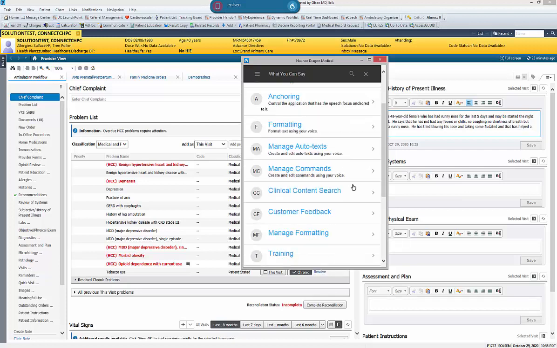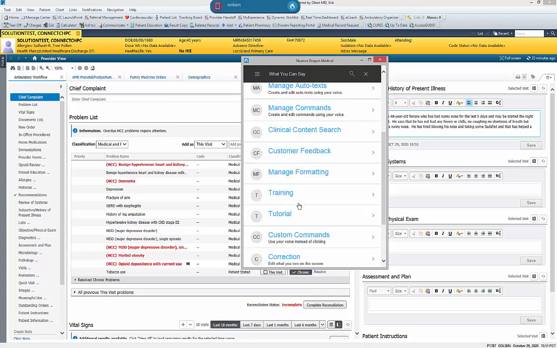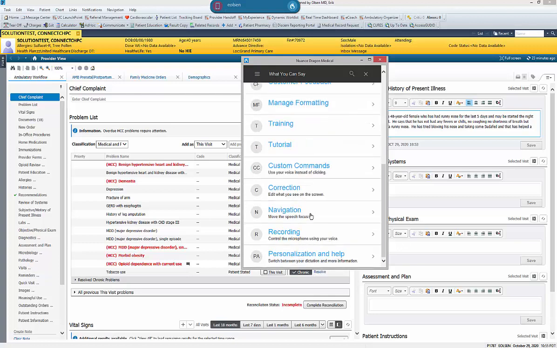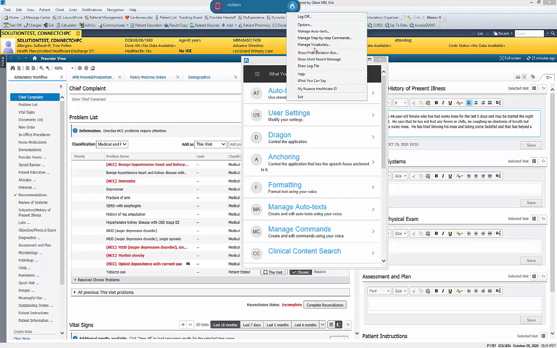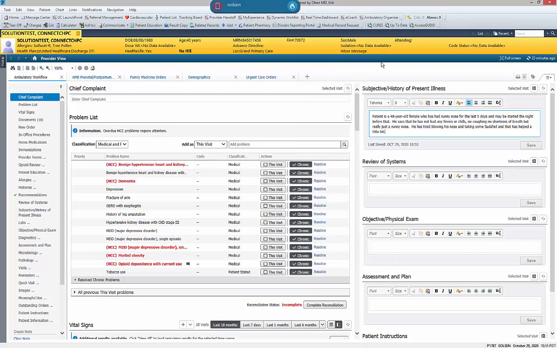And you can move around within the system. So this gives you some ideas of all the different commands that are available for you inside Dragon. So again, you can just dictate "what can I say," or you can come up here into the menu and look at the What Can I Say.